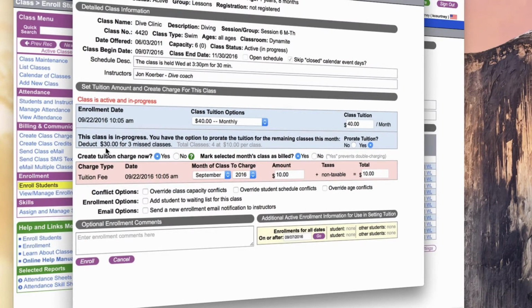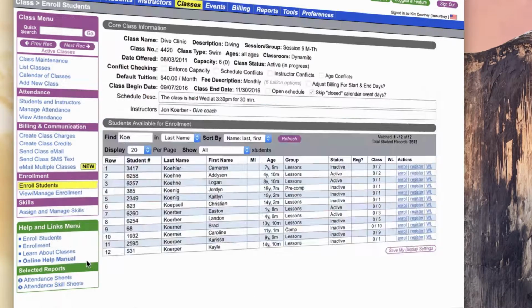So essentially what ClassJuggler's done is it's looked at the month of September calendar. It's decided that there are 4 Wednesdays in that month, and it's going to divide the tuition by 4, or $10. And then it looks to see where today's date is, where we're putting him in the class, and it determines that 3 of those classes have already passed based on the calendar. And that's great. That just saved me a lot of trouble of trying to figure this out and look at a calendar and decide what the prorated tuition amount is. So I can just go ahead and accept that, go ahead and complete that enrollment.